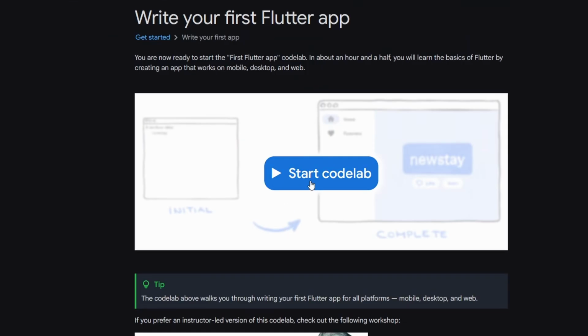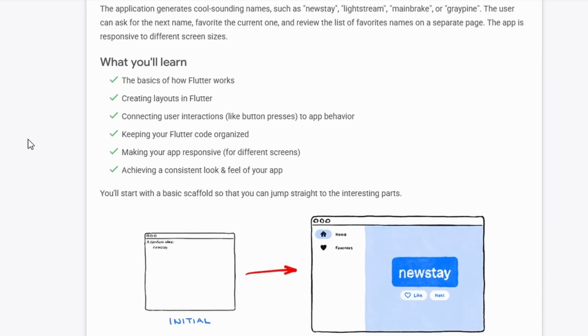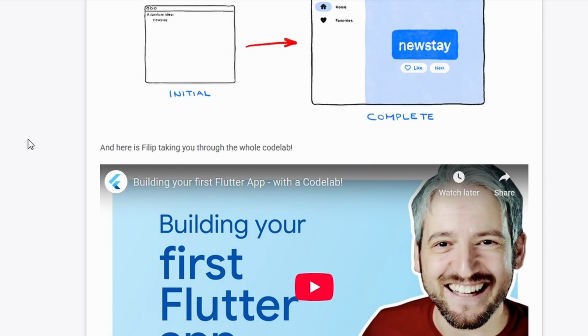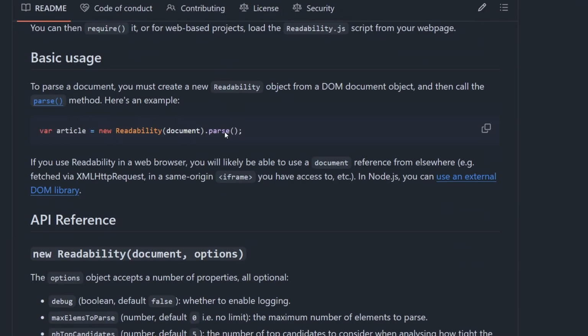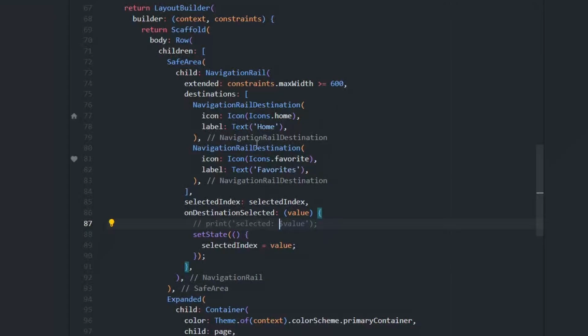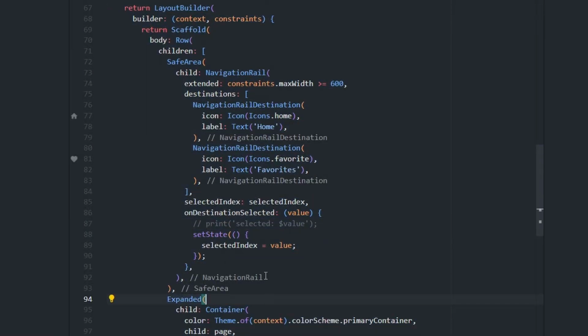I went through the code lab Write Your First App, which is recommended on the Flutter website. I got sidetracked for a while trying to make the code lab in dark mode. I was reading about Firefox's readability.js file, which turns things into reading mode. You build user interfaces in Flutter using what they call widgets, and you do that with this nested syntax, which I found a little bit confusing in the beginning, but after a while I became quite comfortable with it.